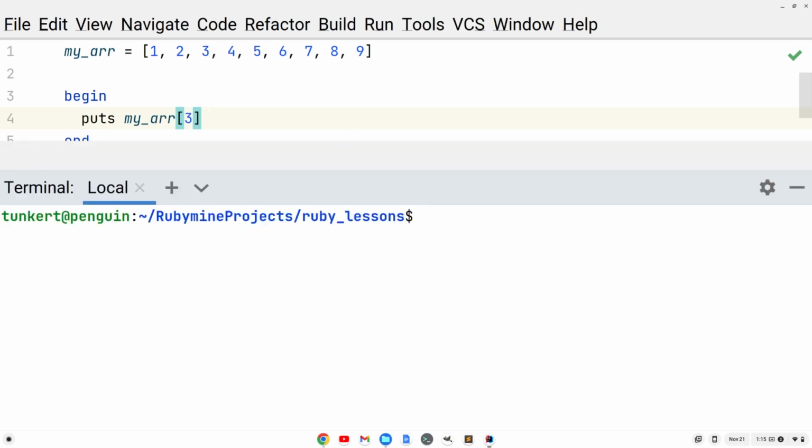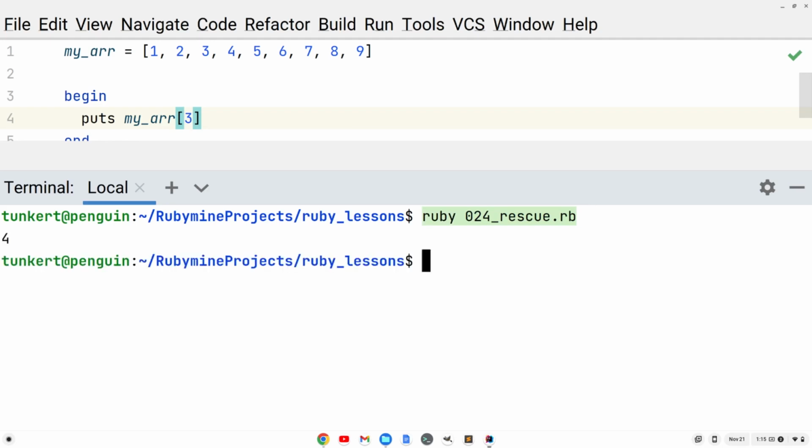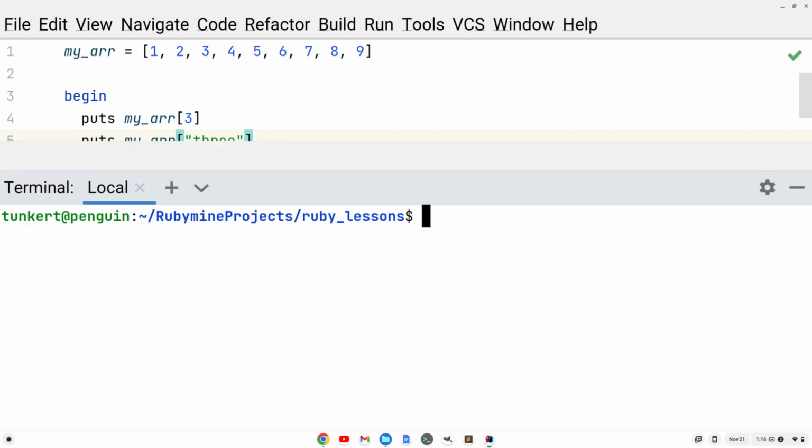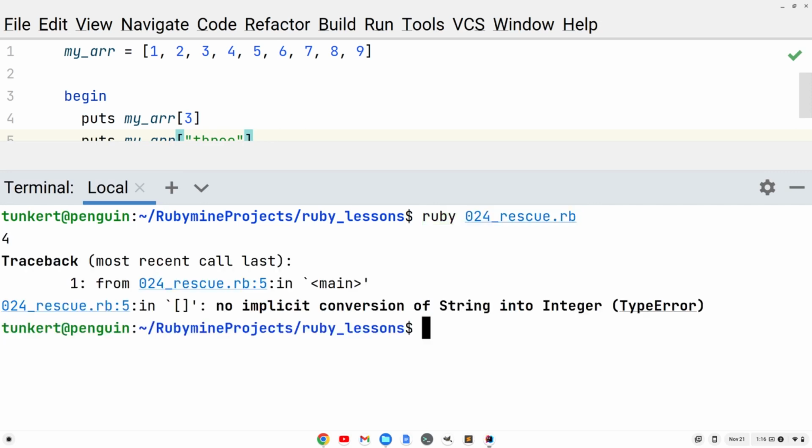Let's open up a terminal here. We'll run ruby 024, hit tab to autocomplete, and we see we get 4. Nice. Now let's do puts my_array, and let's pass in a string 3 and see what happens here. Let's open up the terminal and run it, and we get a type error: no implicit conversion of string into integer. So our program breaks at this point.